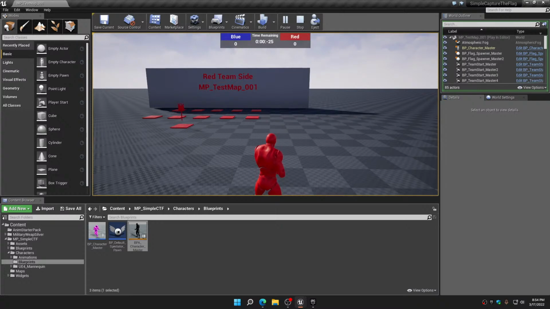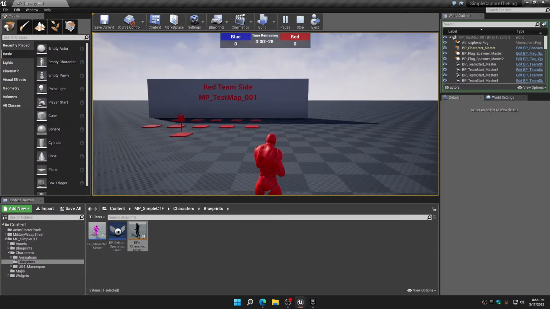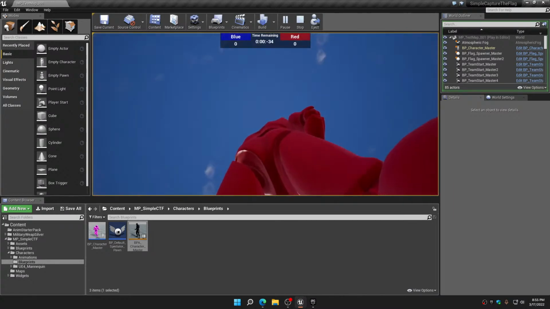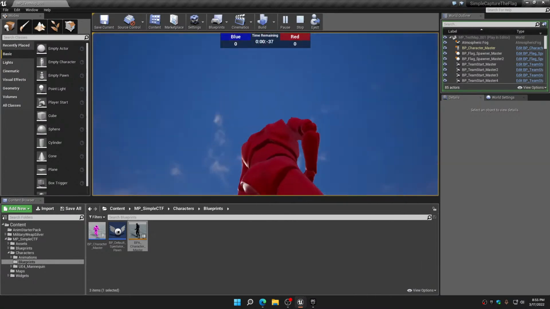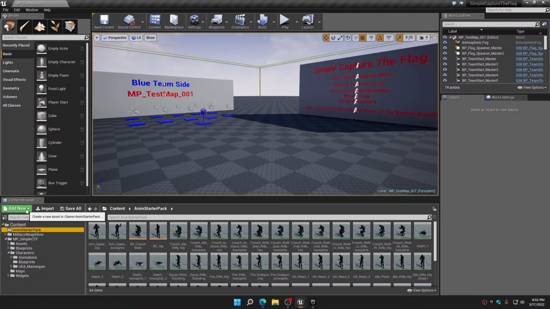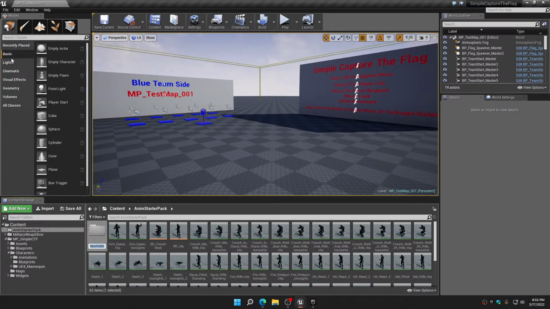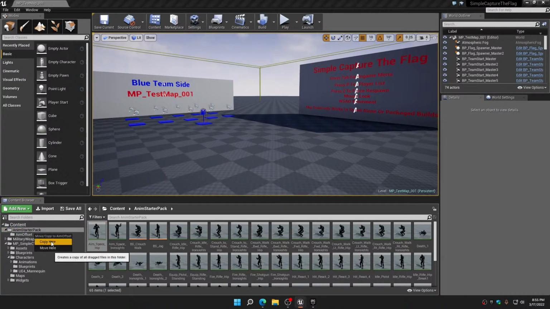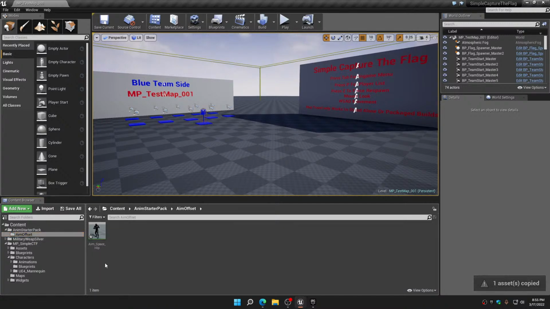And while we're on the animation kick, we might as well go ahead and get the aim offset, right? Because he's going to need to be able to look up and down and move his weapon up and down. Okay. So let's go ahead and do that. Now to do that, in the animation starter pack, we're going to make a new folder in here, and we're going to call it aim offset.